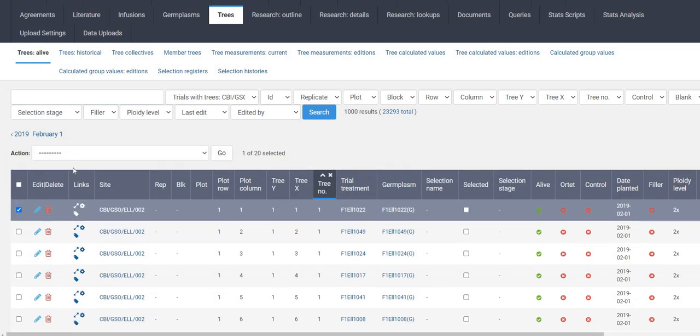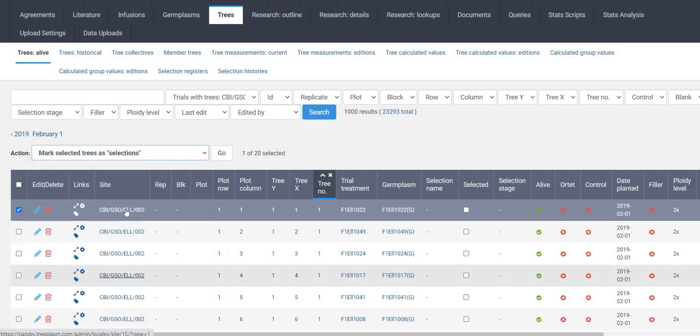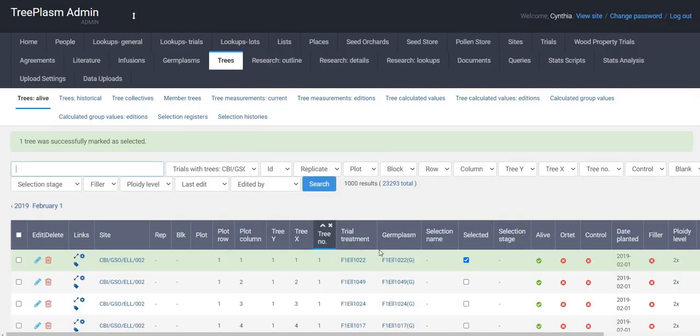I will choose that first tree. I'm then going to choose the action, mark selected trees as selections. So mark the chosen tree as a selection. I'm going to click Go. And you will notice that it now has been flagged as a selection.